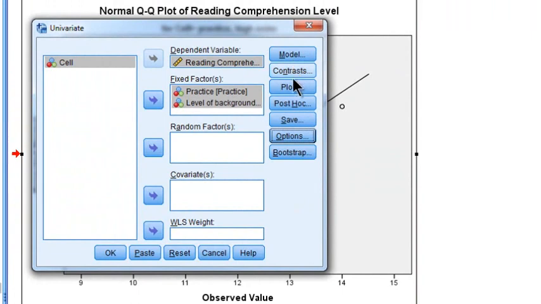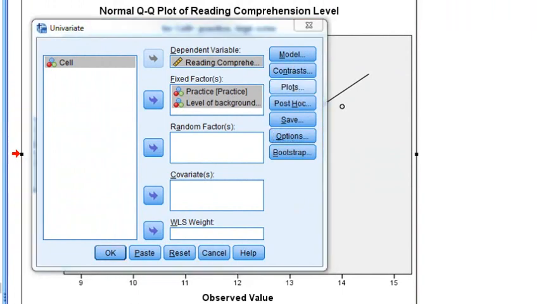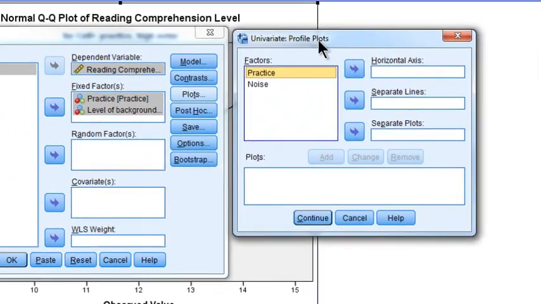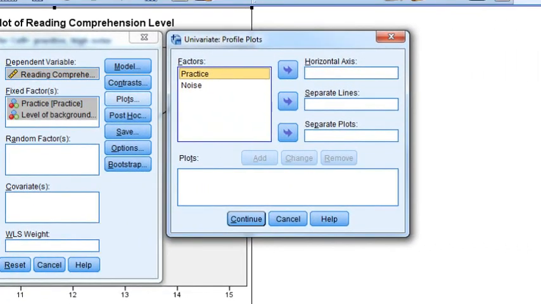The way to do that is this third button down, click plots. What the pink book asks you to do is put noise on the horizontal axis and practice in the separate lines. What that's going to give you is a graph where the x-axis has no noise, low noise, and high noise as its different levels. And there's going to be two lines, one for no practice, one for some practice.